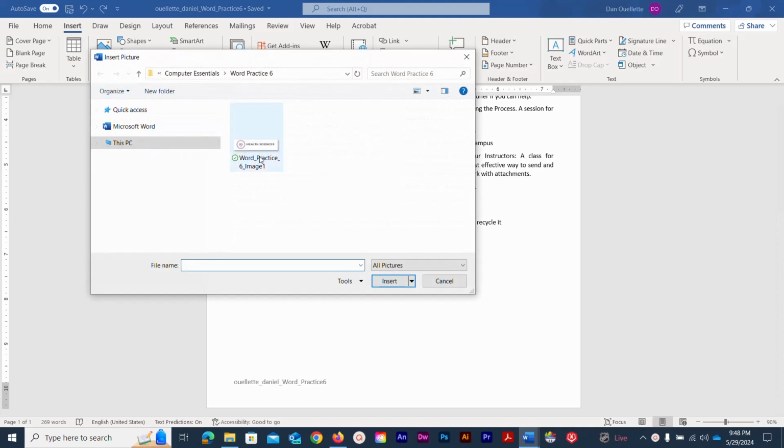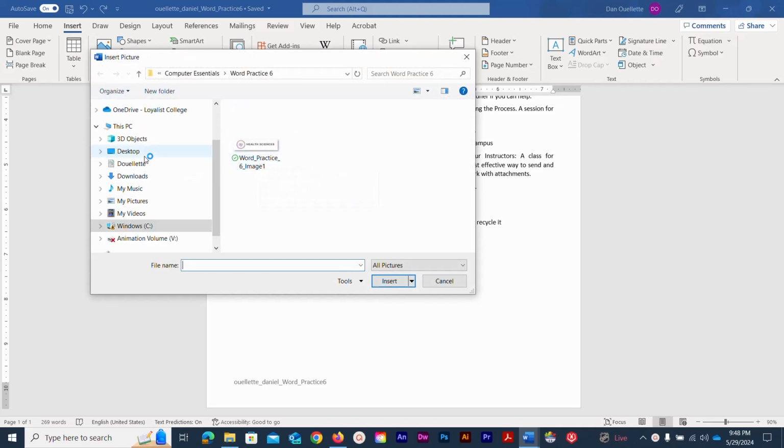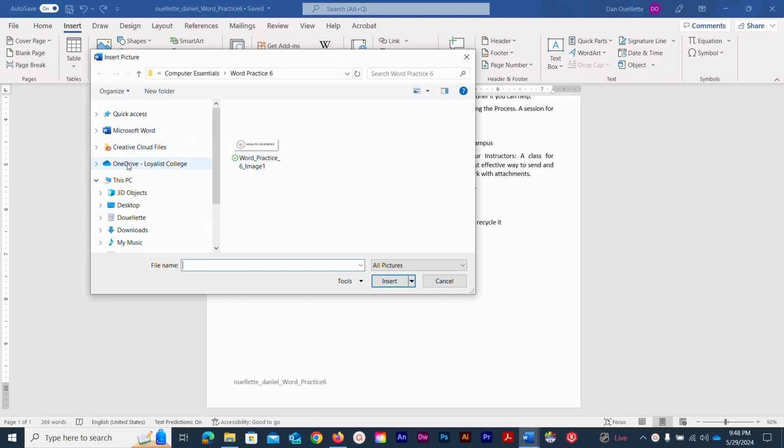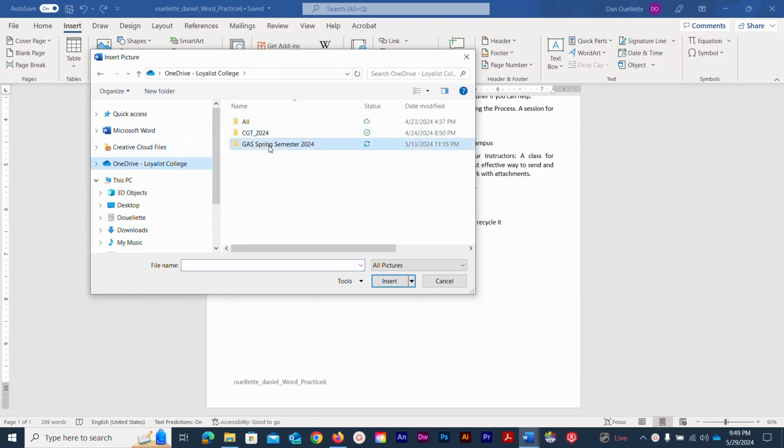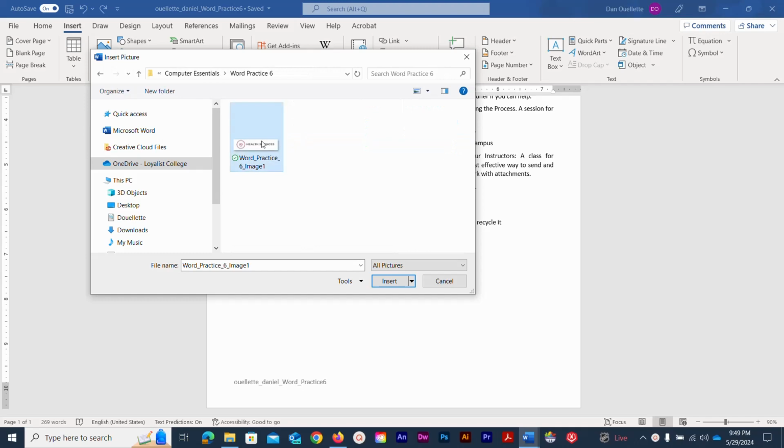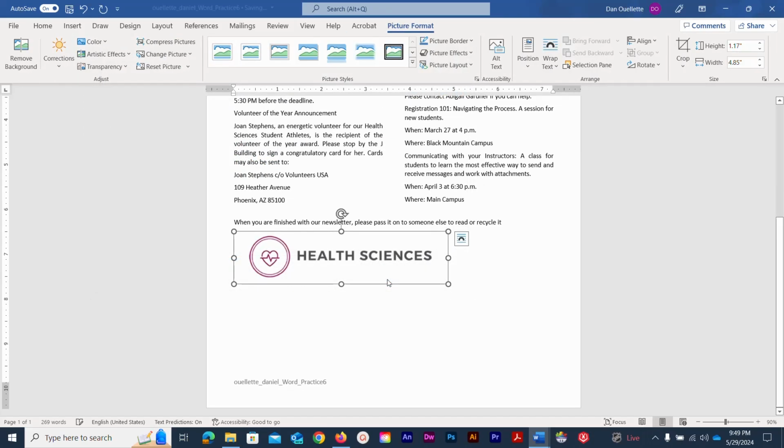And I happen to be where I want to be, but let me just show you how I got to here. It was actually in my OneDrive, in my Program folder, in my Course folder, and again my assignment folder is called Word Practice 6. I'm just going to double click there. There is the image. So with it selected, I'm going to click Insert, and it drops it in there.